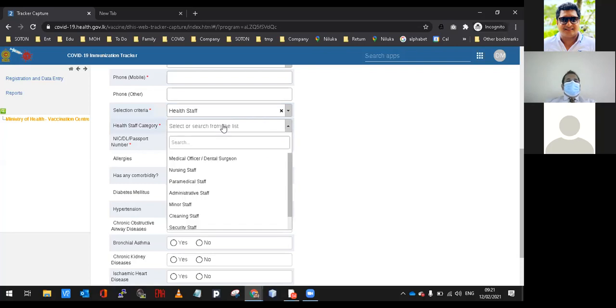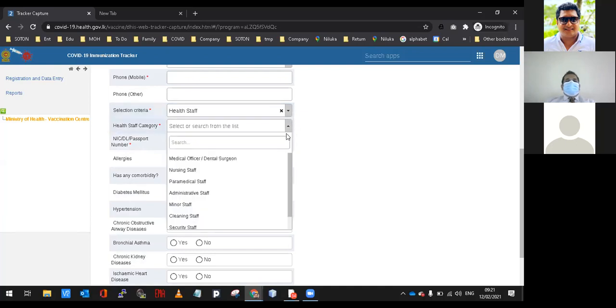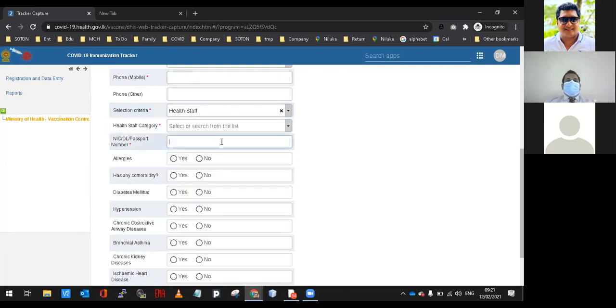And the health staff category: medical officer, nursing officer, paramedical staff, administrative staff, minor staff, cleaning staff, security staff, or other. So for the time being, remember you have to select health staff, and according to the person, select one of these. Then the NIC number. Make sure that this NIC number is unique. For example, if the same NIC is already in the database, you won't be able to save this because it checks whether it is already there.